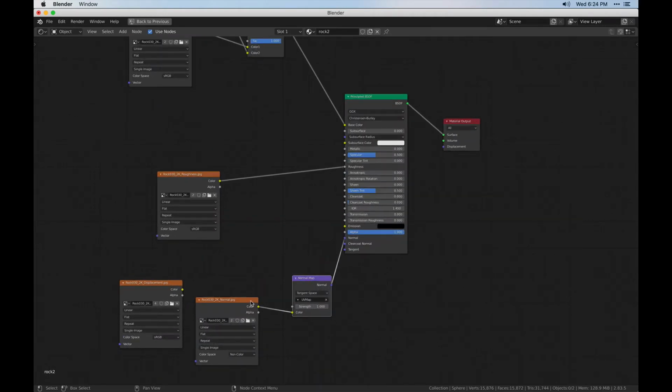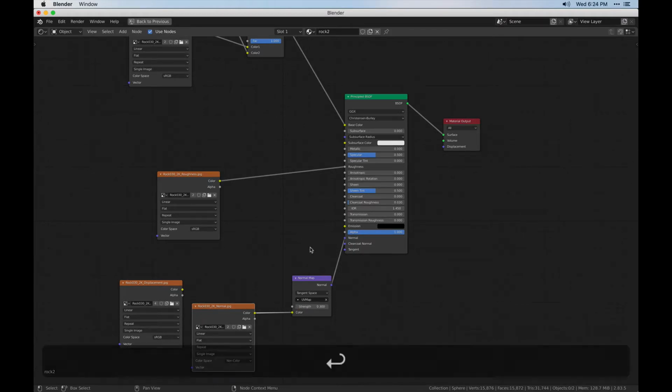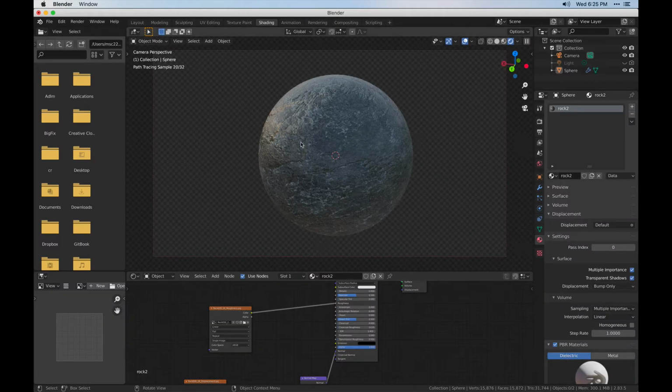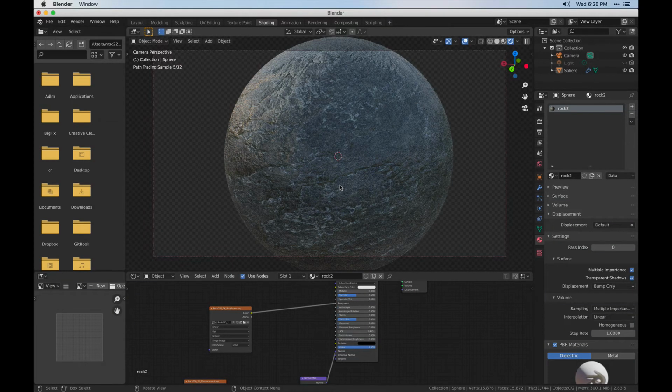And let's see what else. Strength is usually 1. I'm going to change that to 0.3. I find 0.3 works in almost every case to be the best. And now you can see we're getting some bump happening.